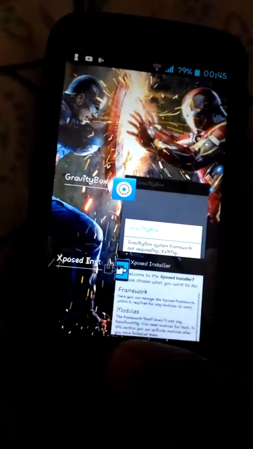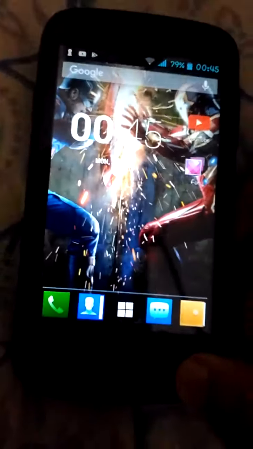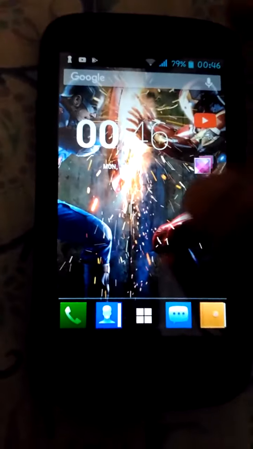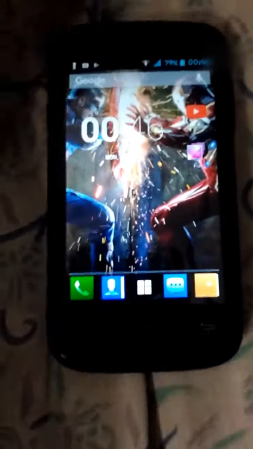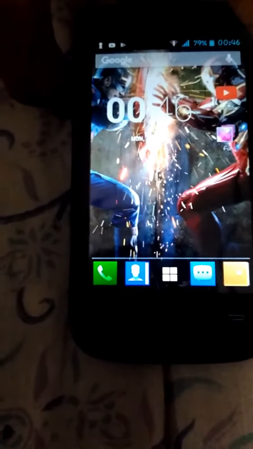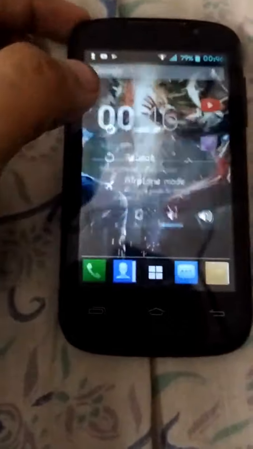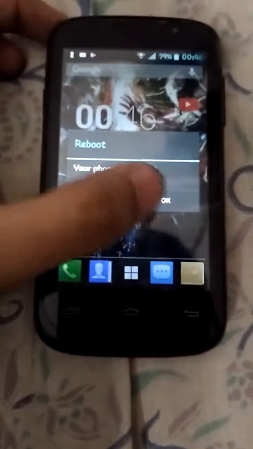Okay, so for this I have to reboot my device again. Wait a sec. So my Gravity Box is not active right now. I have to reboot my phone for this. So kindly reboot your phone the way you normally do on your phone. My option is here, reboot. My device will now get rebooted.